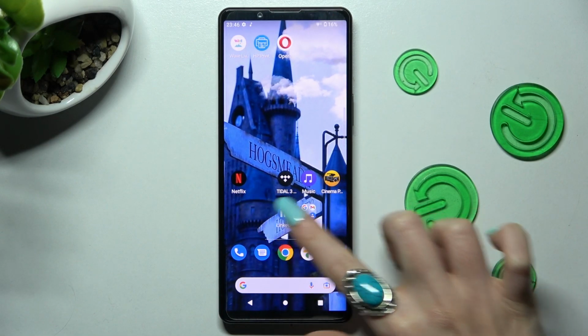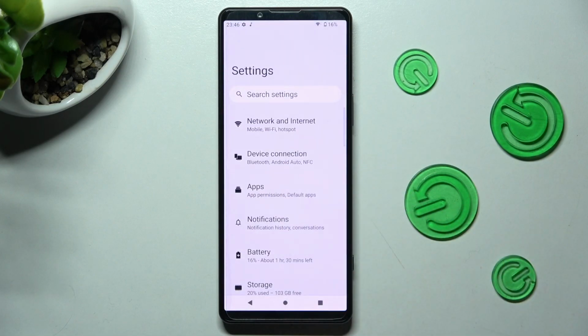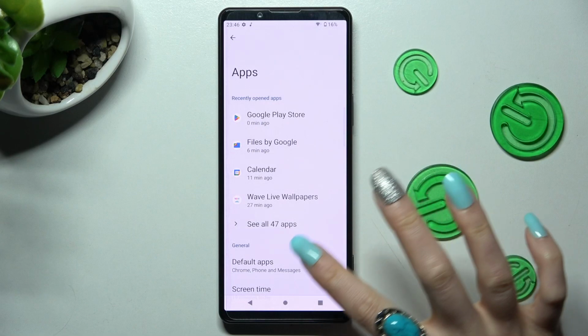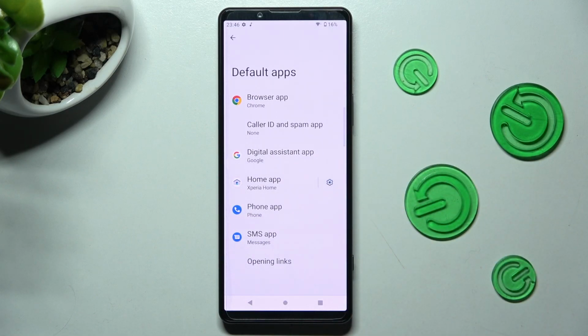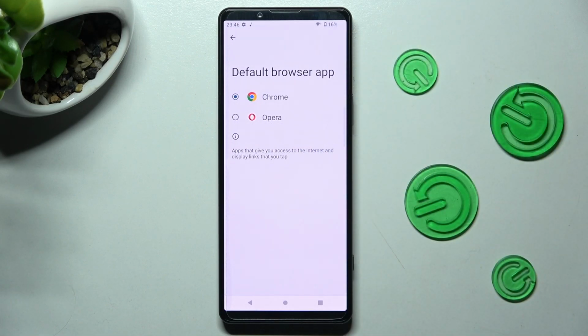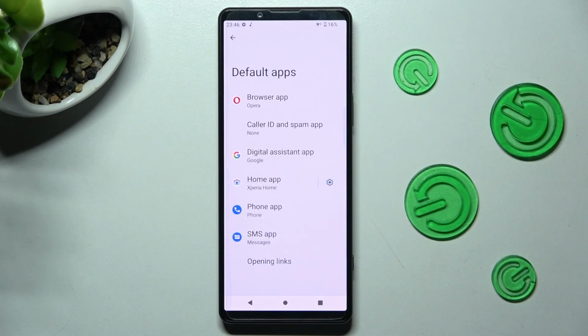In Settings, you need to tap on Apps, choose Default Apps, and finally access one of those sections, in my case Browser app. Now to apply your new one, click on it and tap on the back button. As you can see, after that, my default app has changed.